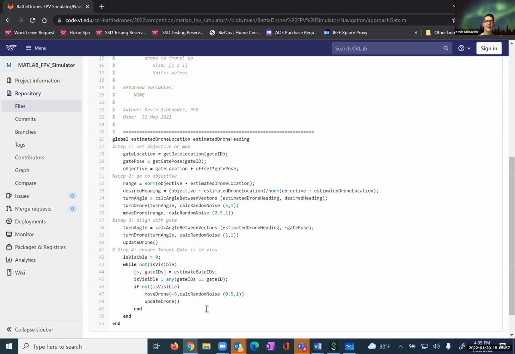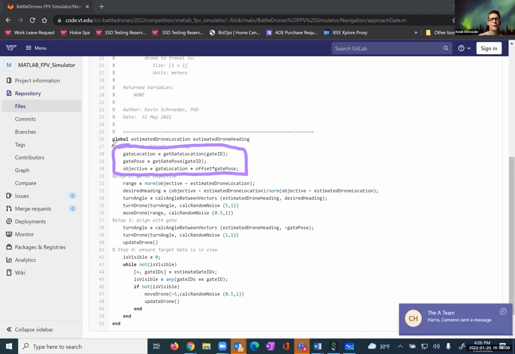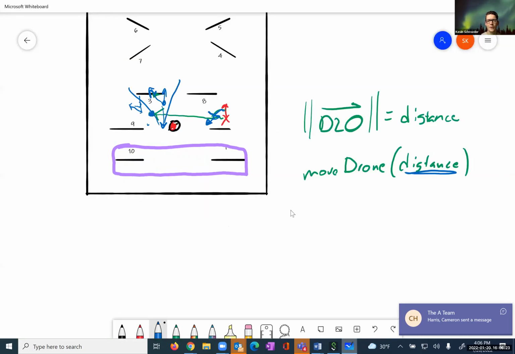But there's one thing that I think we should probably dive into that is substantially different from what we walked through previously. And that's in this step 1. There's a couple of terminology points that I want to explain. So here, this is where we are setting that objective on the map. And I think that just requires a little bit more discussion than what I've given it. So let's come over here.